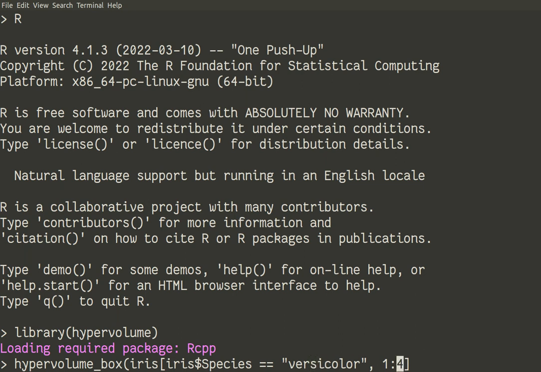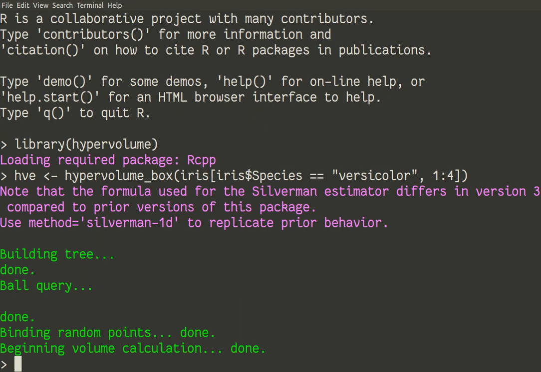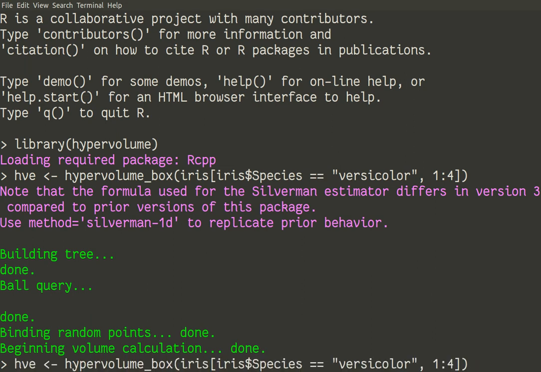So sounds like everything is good enough, and then we need to name the result. The result will be, for example, H for hypervolume, VE for versicolor. HVE will be the name of our object. Okay, let us do it. As you see, it's not very fast. So this is the first hypervolume box, and we need 2 more, like for Virginica.